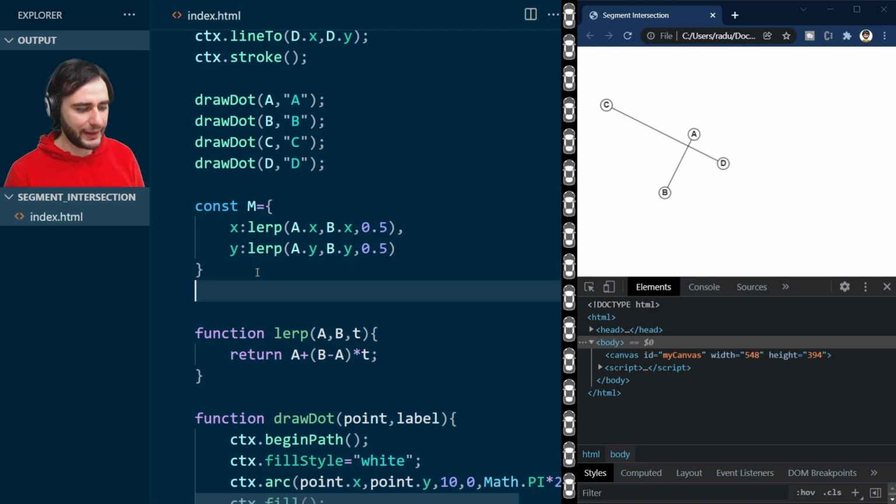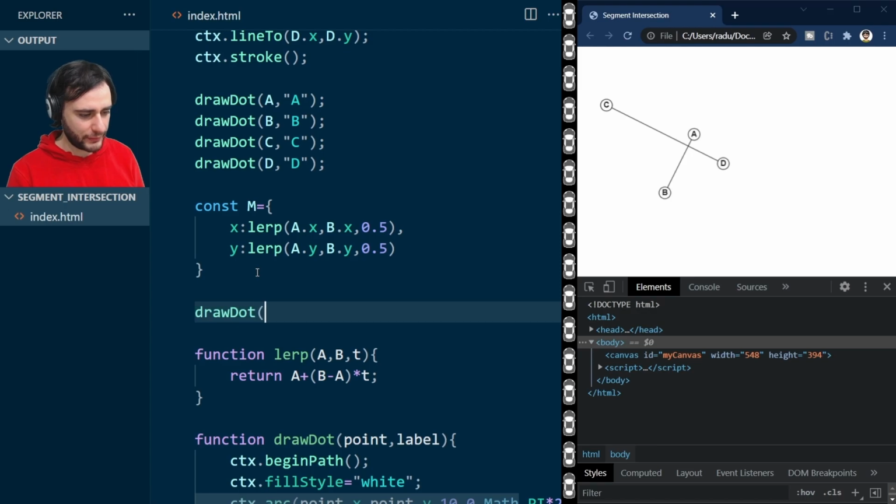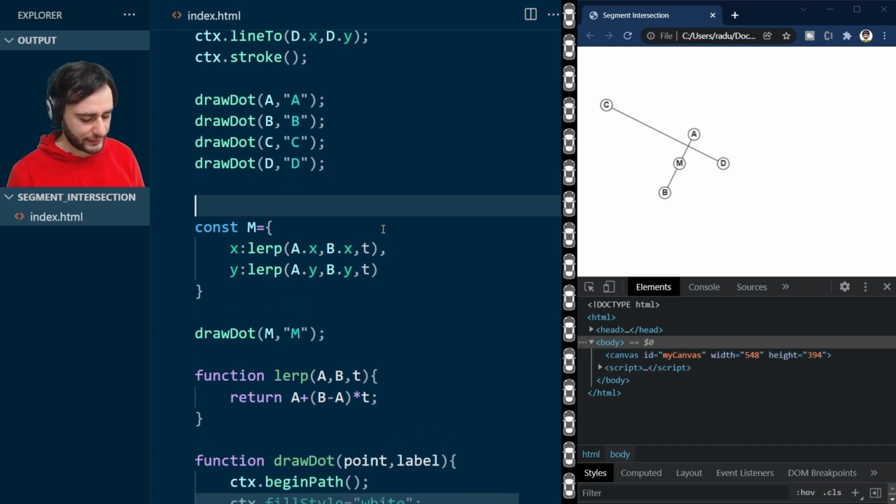So let's display now drawDot M with the string of M, and it's there. And you can try to change this 0.5 to something else, like maybe you want M to be further away from A, maybe somewhere here. Let's replace this with a value of t and set t equal to 0.7. And you can see that M is now a little bit lower this time. But let's do more than that.